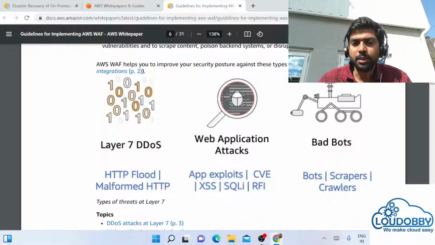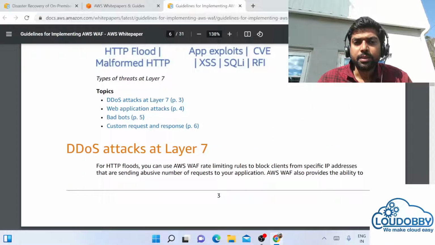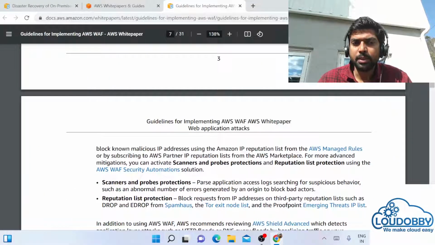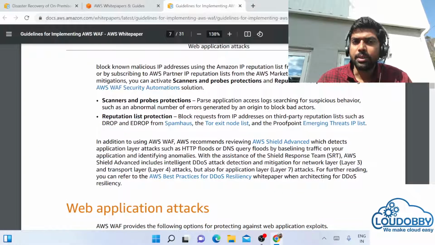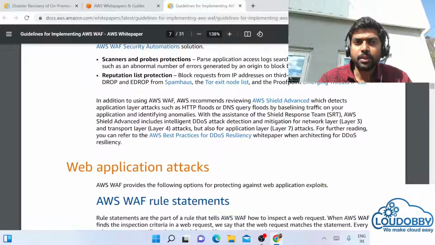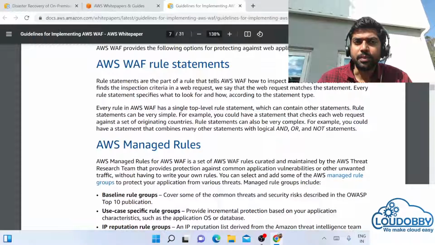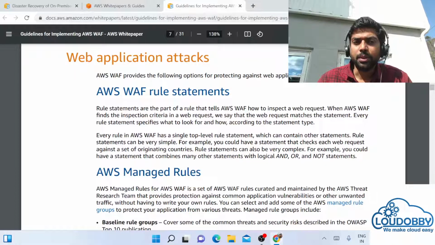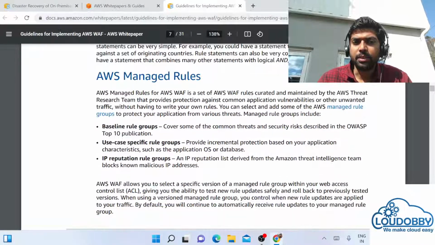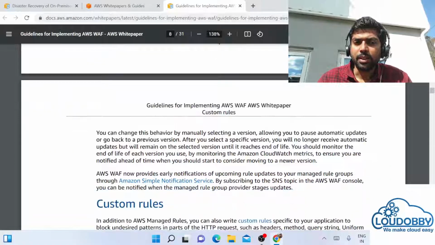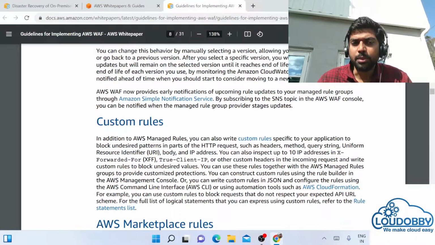Bad bots, I explained to you guys. Now if you want to read in detail about DDoS, this paper gives you the knowledge about DDoS, but I already explained it in the short. And if you want to learn about web attacks, what kind of web attacks can happen, it basically covers ACL (access control list), a lot of things, and the custom rules.